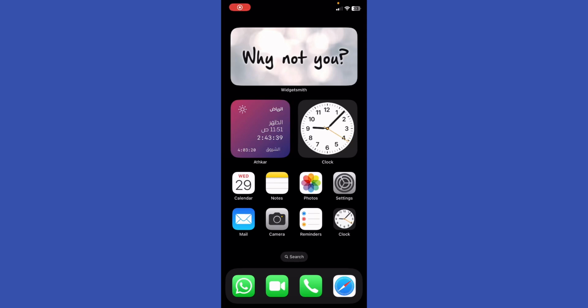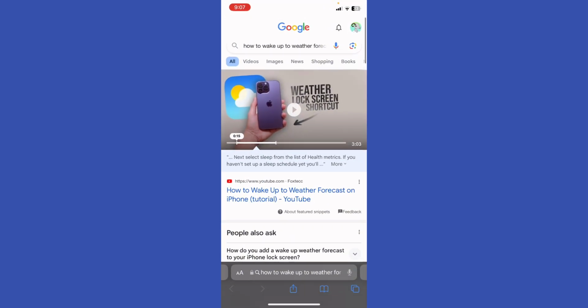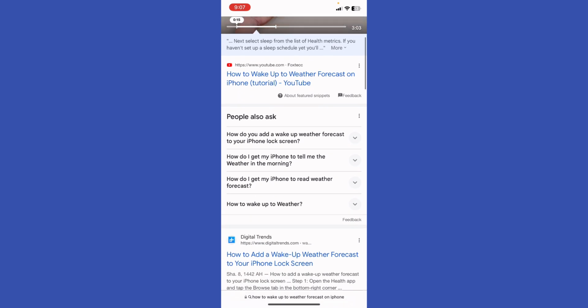My name is Adam. Today I'm gonna show you how to wake up to weather forecast on iPhone. So first of all, go ahead to your browser and make sure that your iOS is fully updated to the latest version.